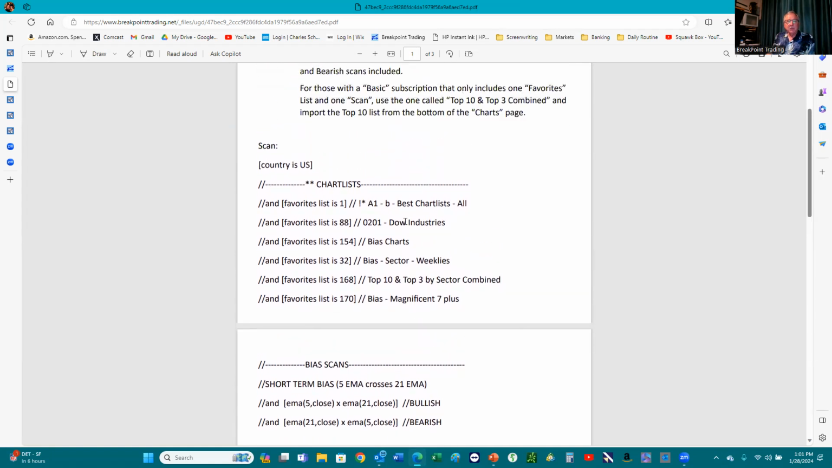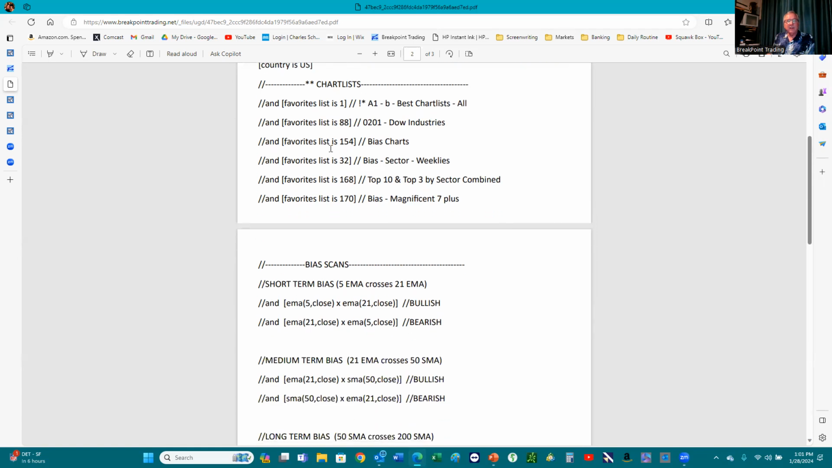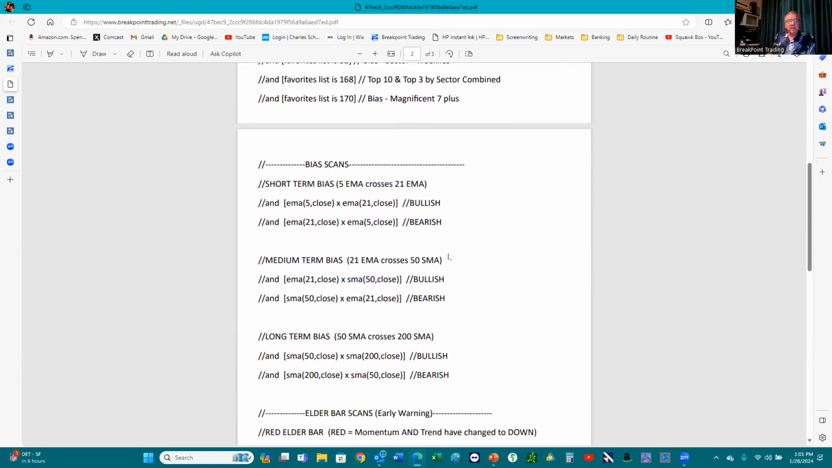So you can see I have multiple chart lists here, different ways of gathering the data. I've got the top 10 combined. I've got stocks that just have weekly options. I have the Dow industry groups, best chart lists of all. These are strong fundamentals. Here's the Magnificent Seven. So I've got multiple different lists that I've created. Now, if you have the basic, you can only have one list, and I recommend that list would be the top 10 list right here. But you can have this one scan.